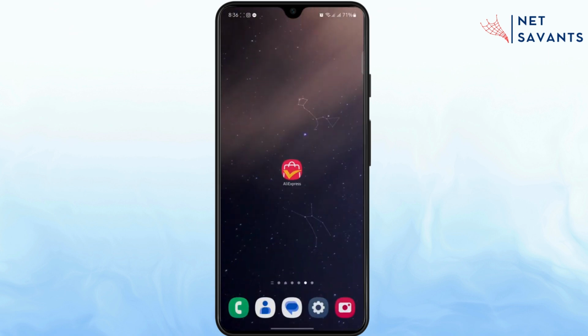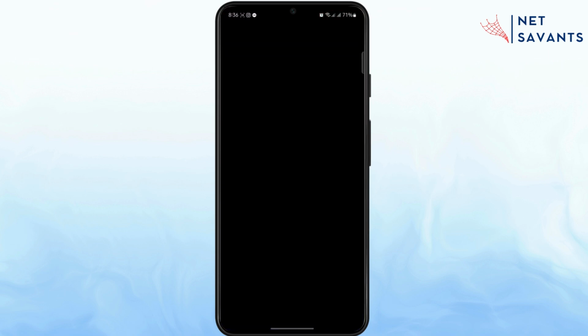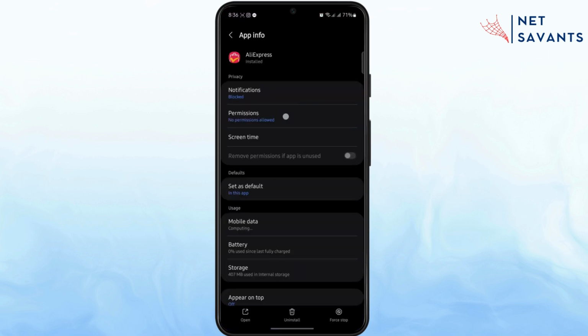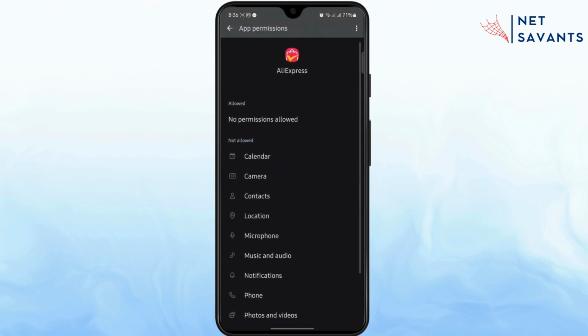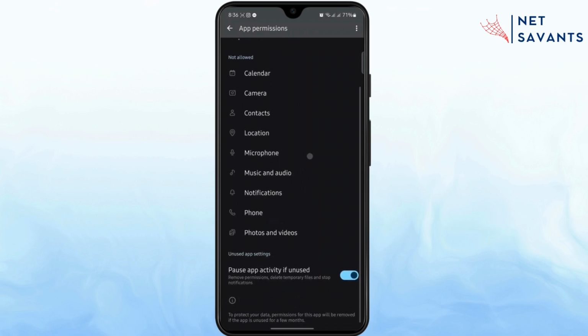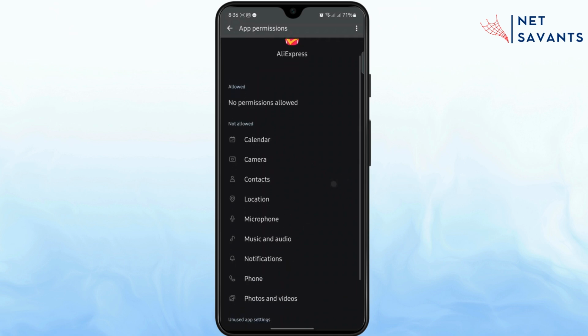Alright, the first thing is you want to go to the app info right here and check all of the permissions here, because sometimes if the app does not have the required permissions it may cause trouble and you might be facing errors. So make sure to allow all of these permissions.